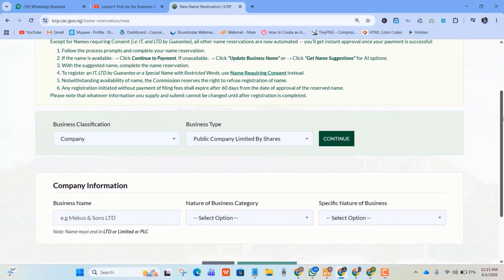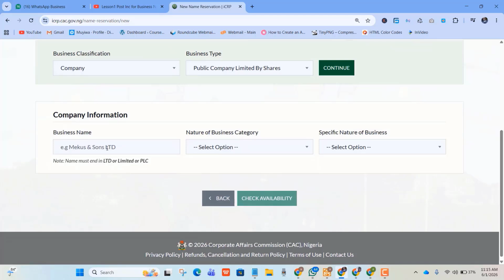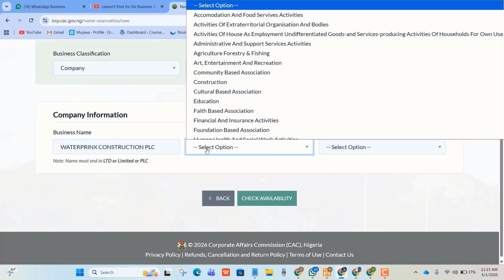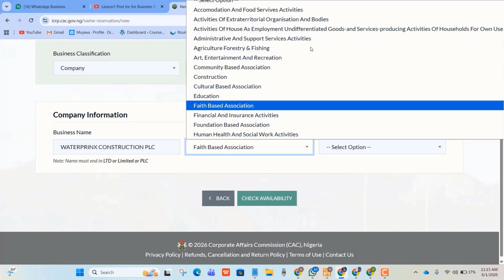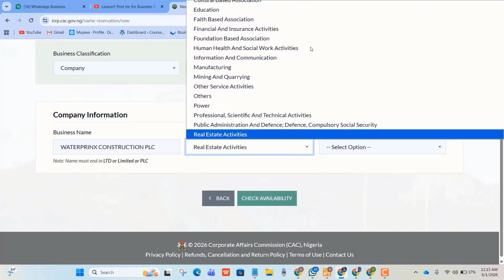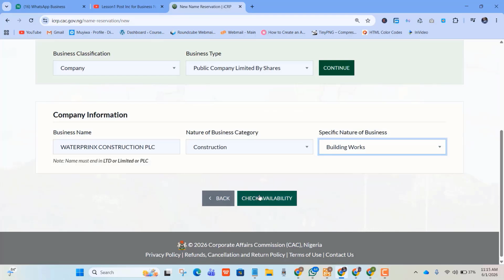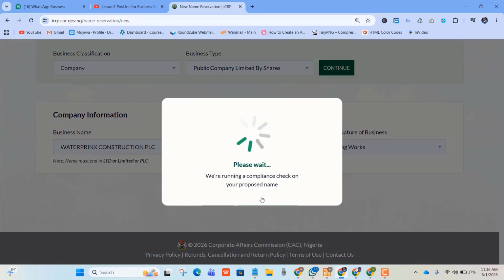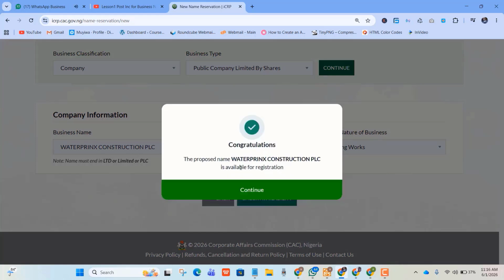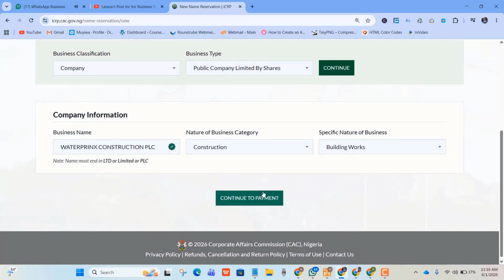Once you get here, you want to come all the way here. Of course, you want to give it a name. This time around, you want to make sure it is PLC. So let me use this. I'm going to put a name in here. For business category, of course, you want to go ahead and pick the most appropriate category. Once you do, you want to come to check availability here to check if that name is registrable. The proposed name is registrable, so you want to click on continue to make payment.